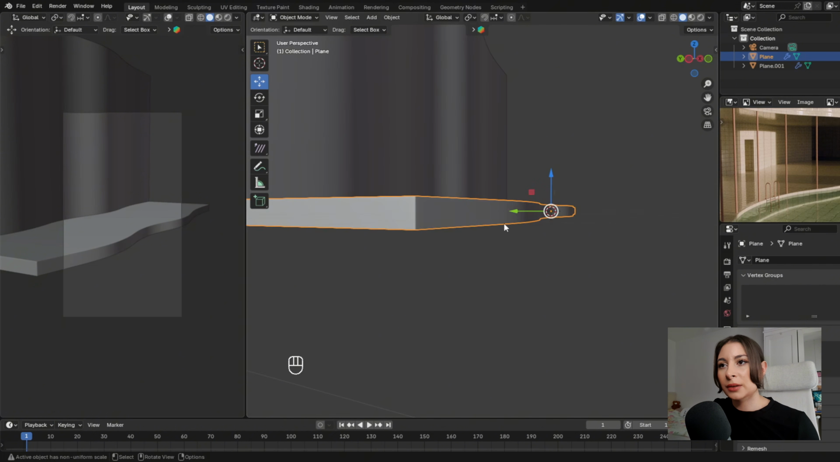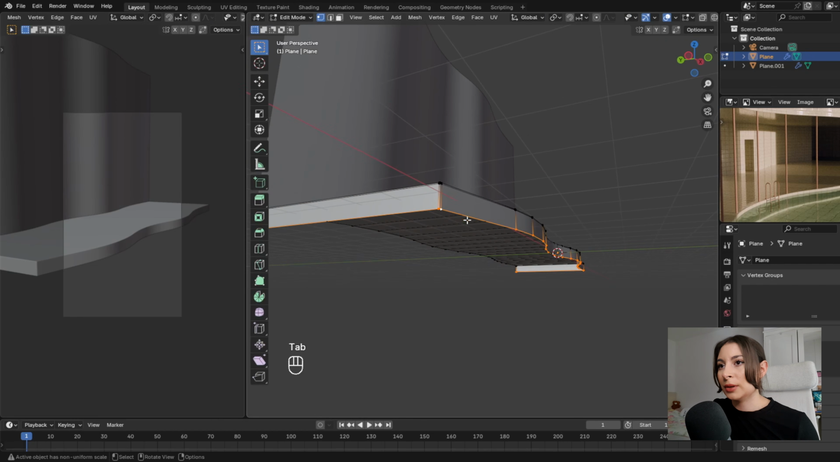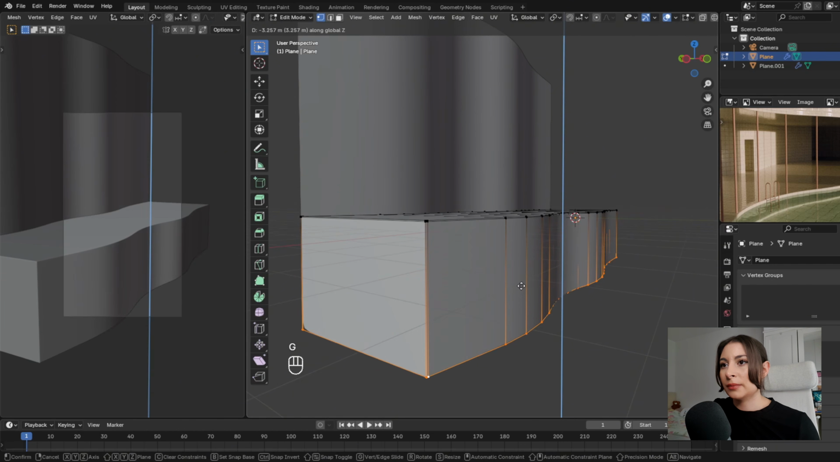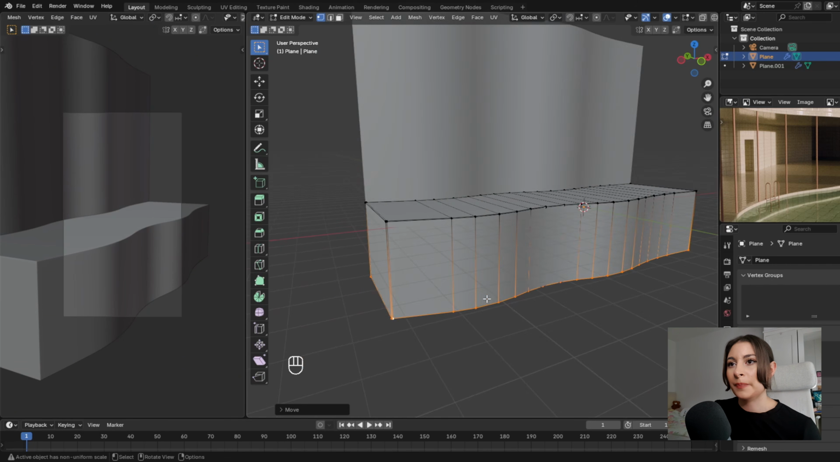Next, we can also make this much longer. Like, as you can see here, we have like this pool. And let's select all of these by holding Alt again and just clicking this edge here. And G and Z to move this down. You can make the pool as deep as you want. I think something like this is good.